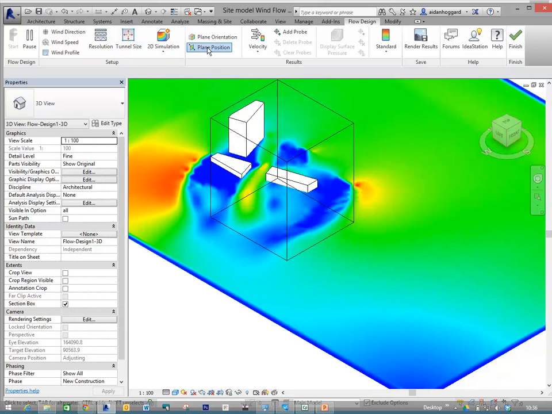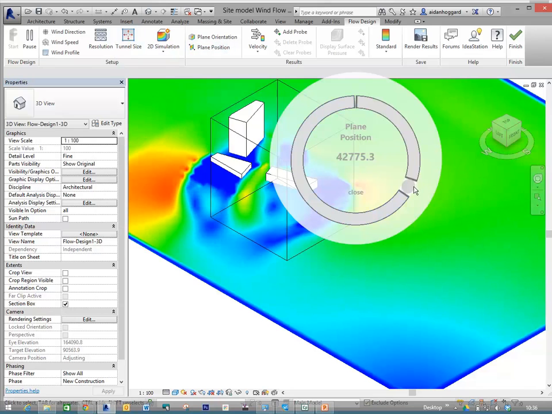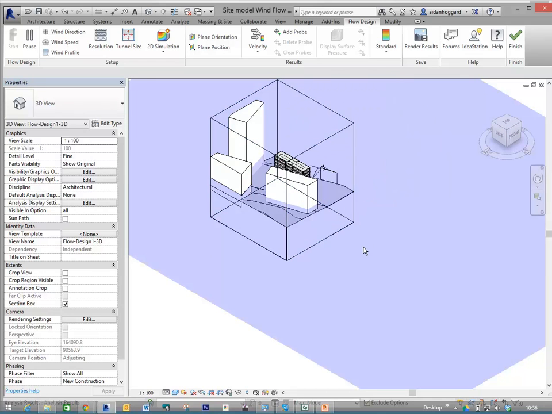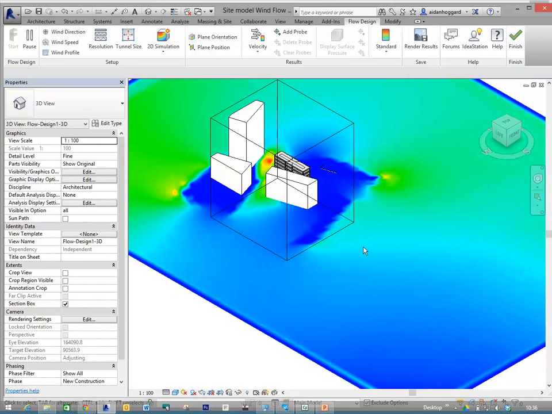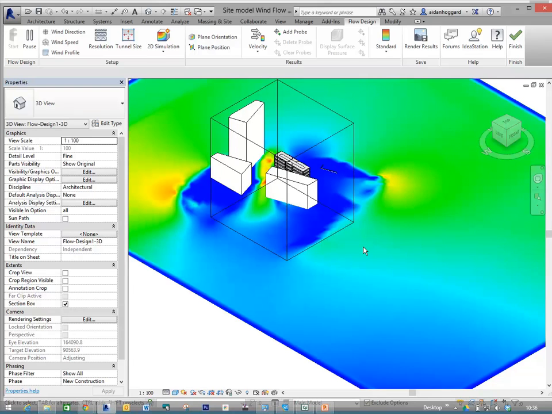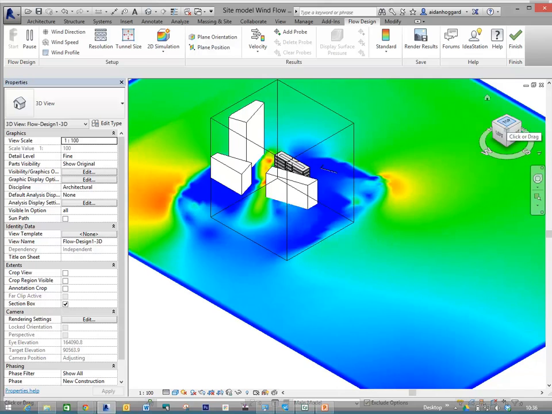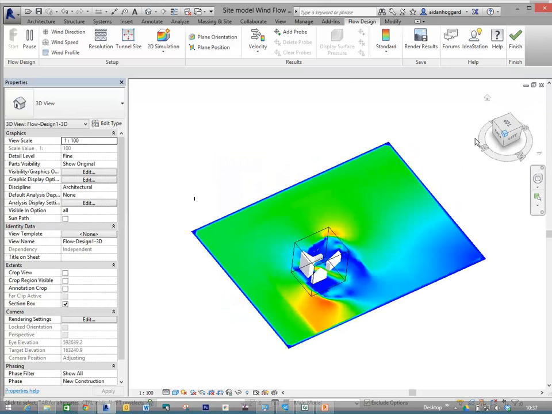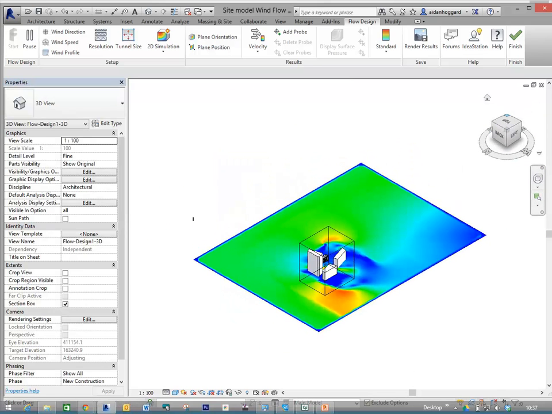Your plane position, you can drag here. So you can vary its height. So you see I've dropped it down there on the site. Because you're in Revit, all your normal view controls are exactly the same. So you can click onto a top view, click onto a 3D view. So that's all unchanged.